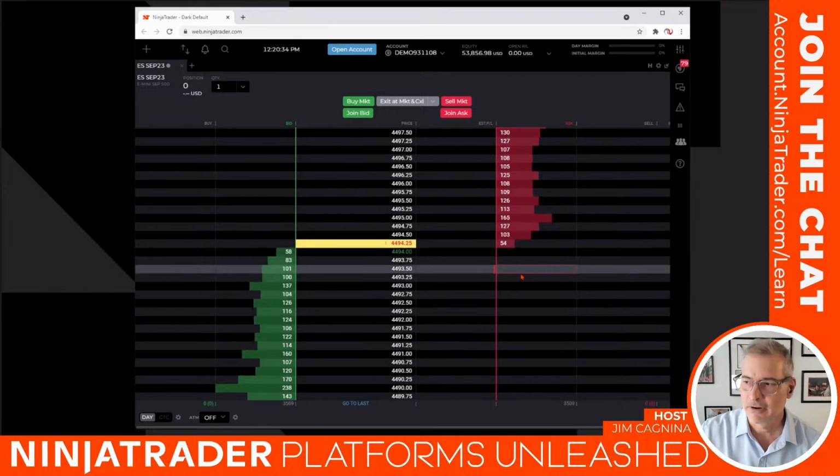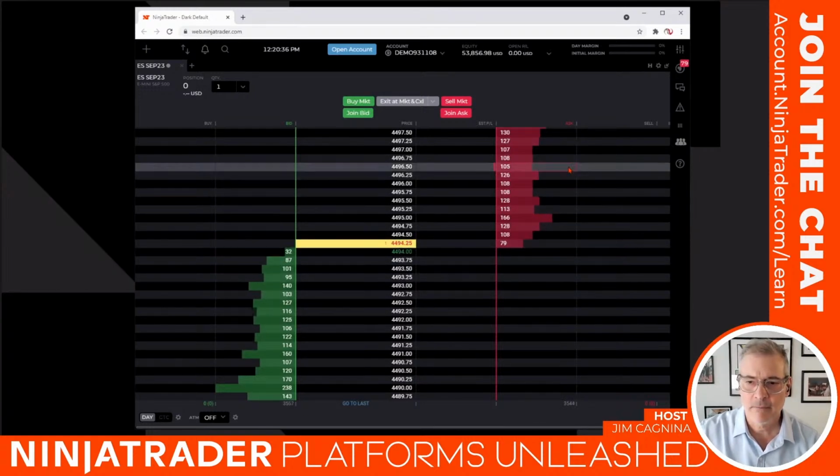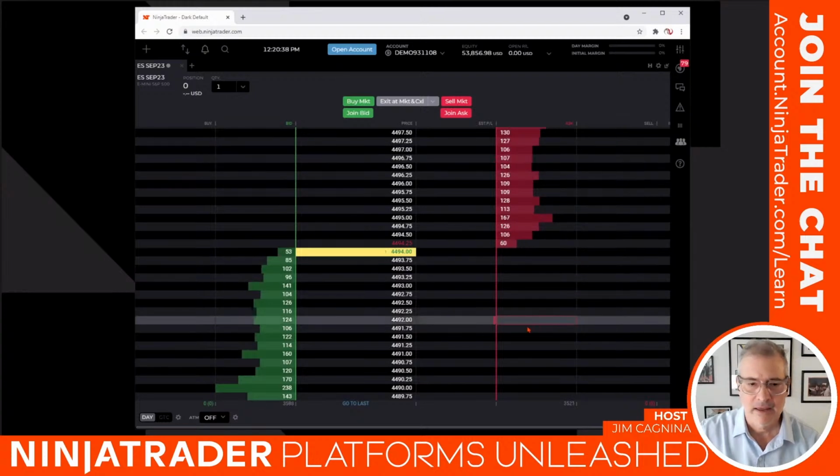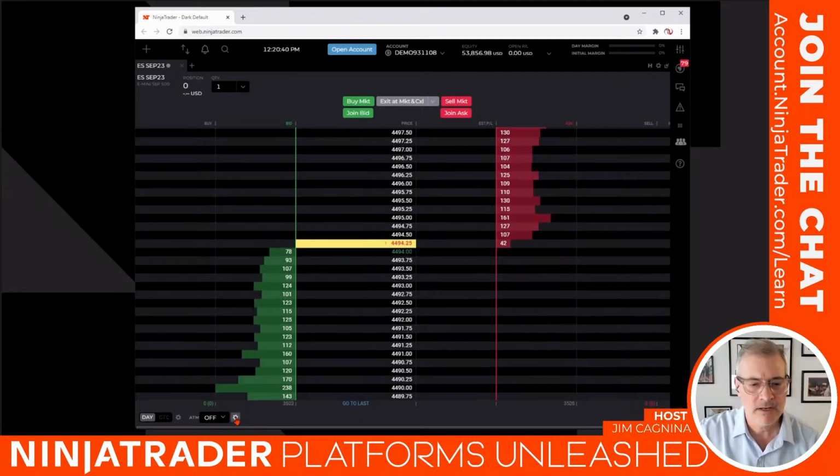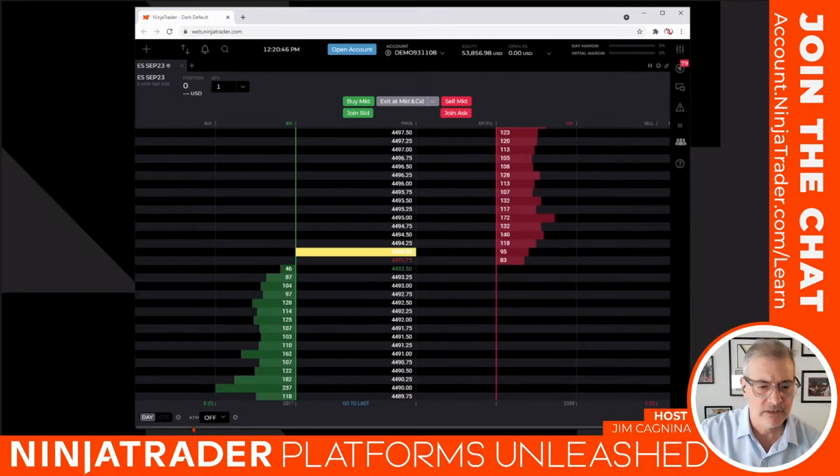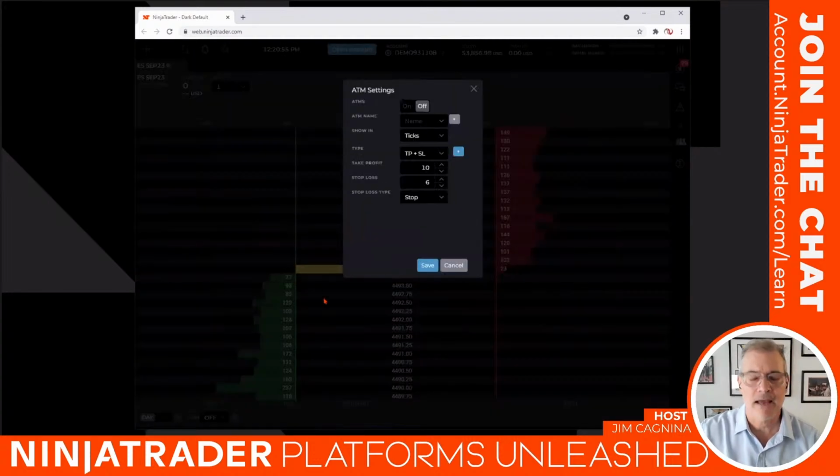We're going to do the same trade, except we're going to automate the target and the stop. I'm going to do that by going down to my little gear at the bottom, where it says ATM. If you go all the way to the bottom of my screen, you can see the word ATM, Automated Trade Management. I'm going to click on that little gear. It's going to open up another box, and I have some ATM settings here. First thing I'm going to do is turn it on.